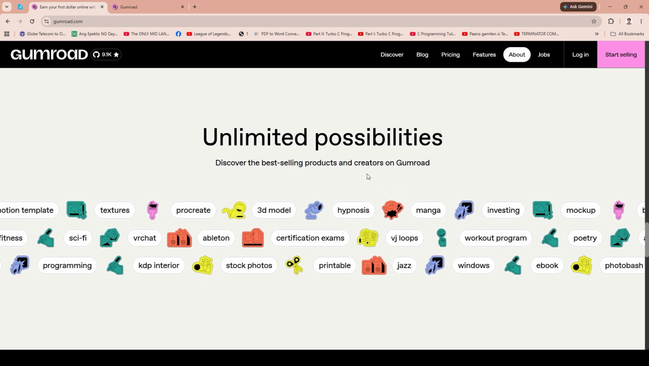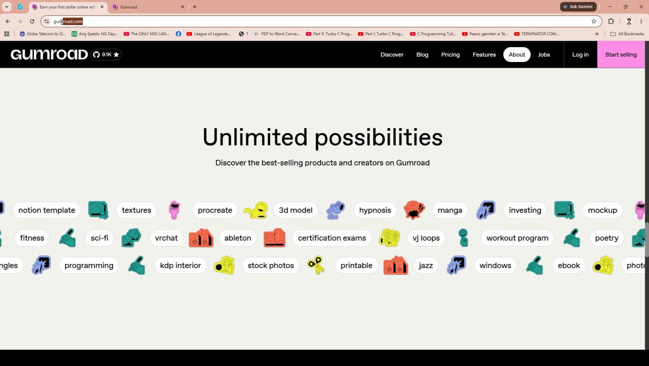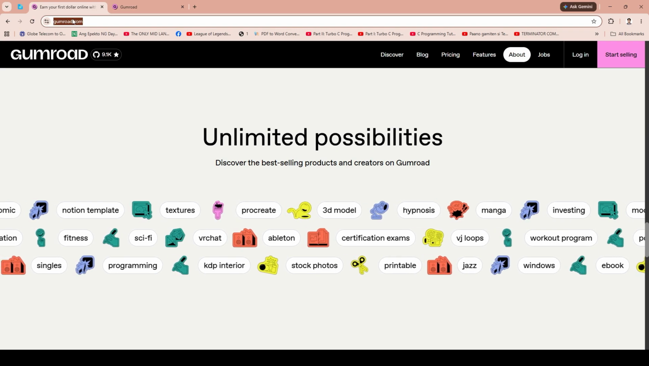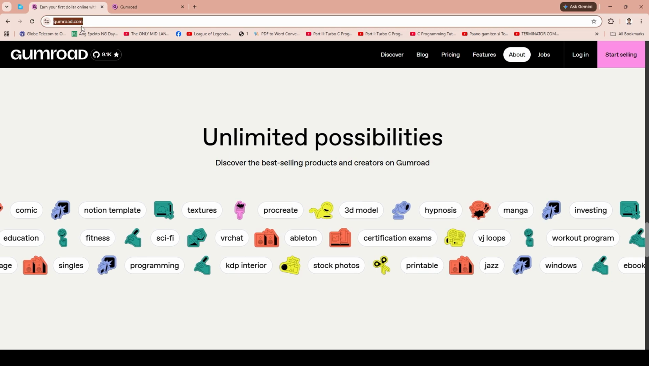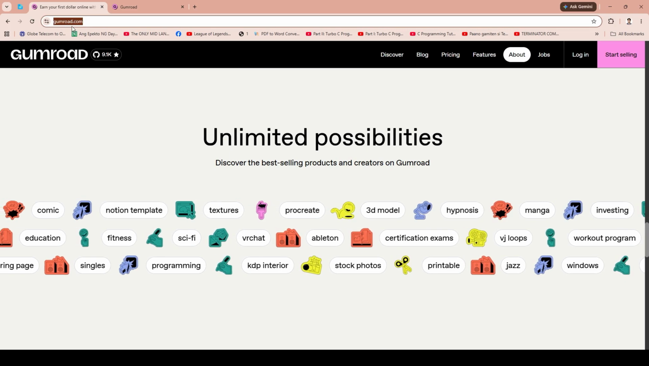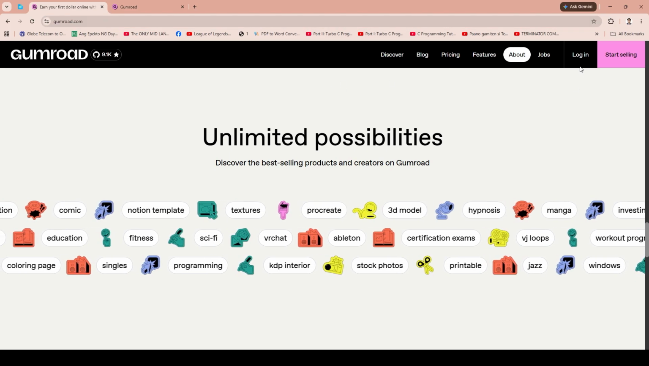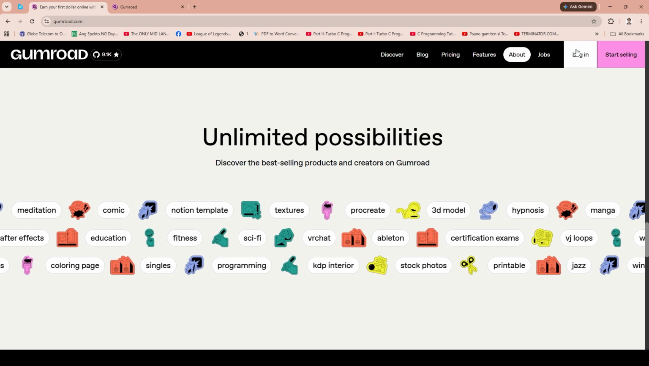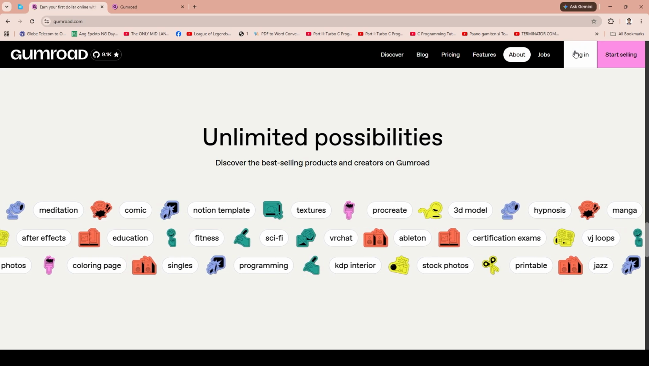To begin, you first need to access the Gumroad platform. Open up your preferred web browser and in the search bar, type in Gumroad or go directly to gumroad.com. Once the homepage is fully loaded, your next move is to locate the login button. Usually, you'll find this in the upper right-hand corner of the screen. It's a simple click that kickstarts your login process.